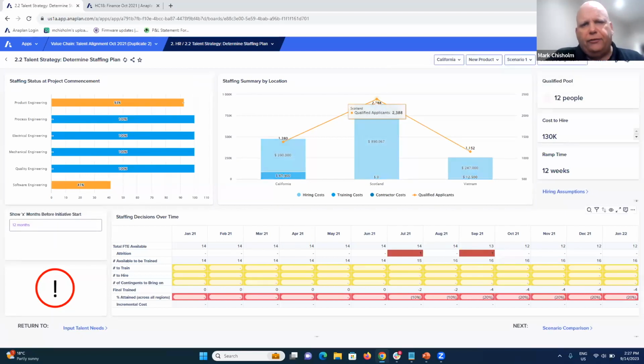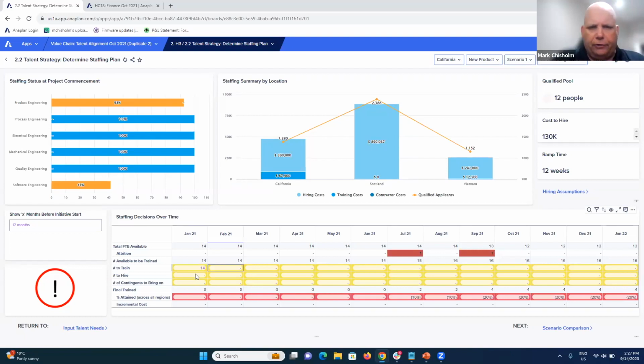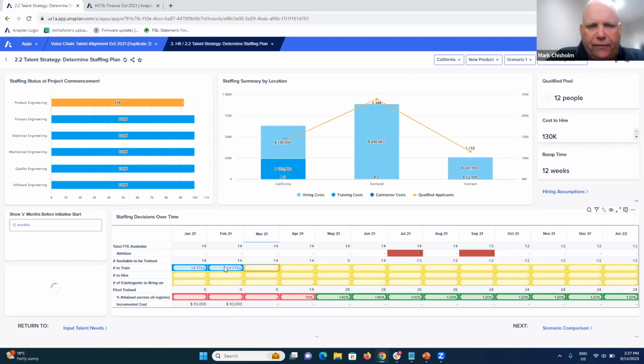So for scenario one, let's assume we're going to go all internal. We need to actually hire people, or we need to train people. And you can see here that we've got 14 people available to train starting January. So let's go ahead and do that. We're going to train 14 people. And you can see we start closing that gap, and it's going to cost us $93,000 to do that in January. Then let's continue the practice in February.